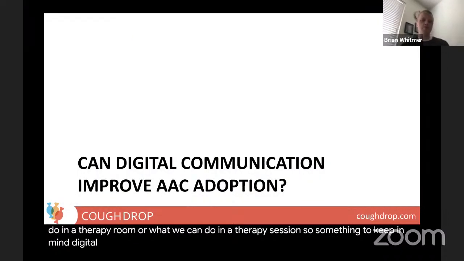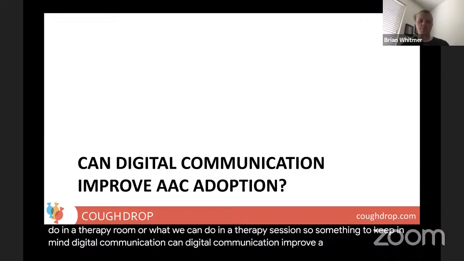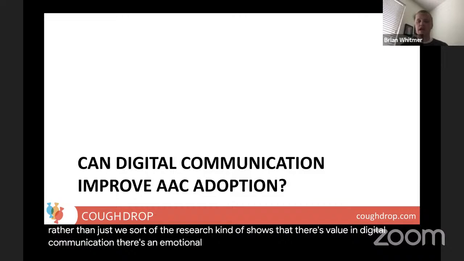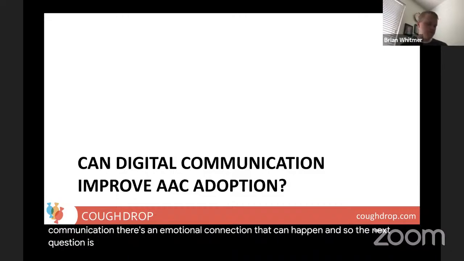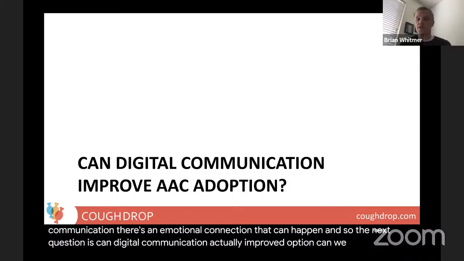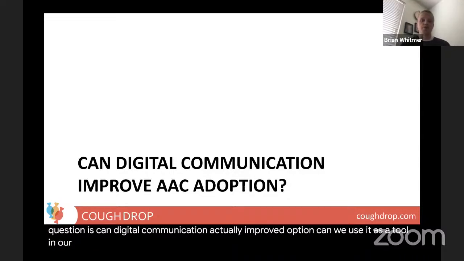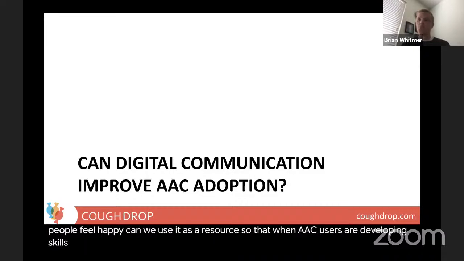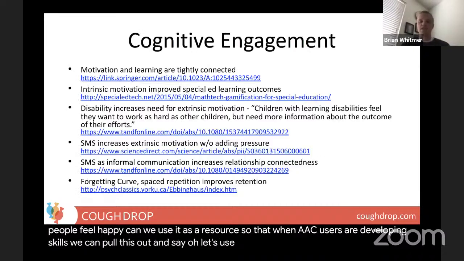Can digital communication improve AAC adoption? The research shows that there's value in digital communication. There's an emotional connection that can happen. And so the next question is, can digital communication actually improve adoption? Can we use it as a tool in our tool belt? So rather than just saying, oh, it's something that's nice and makes people feel happy, can we use it as a resource so that when AAC users are developing skills, we can pull this out and say, oh, let's use this and let's leverage this.